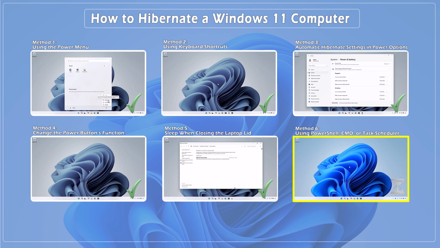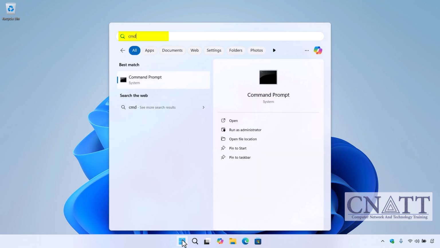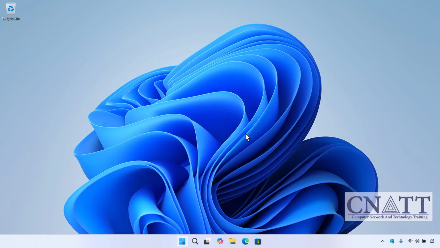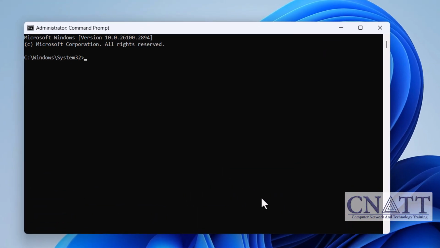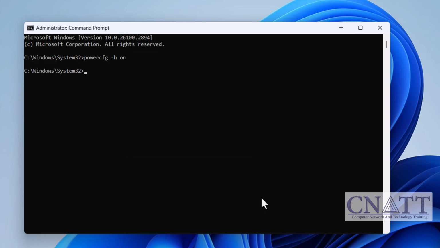Method 6. Using PowerShell, CMD or Task Scheduler. If you're a fan of the command line, you can put your PC into hibernation using PowerShell or CMD. If you haven't enabled Hibernate as instructed earlier in the tutorial, first enable it using the following command. Open the Start menu, type CMD and select Run as Administrator. In the command prompt window, type the following command: powercfg -h on. Press enter to execute the command.